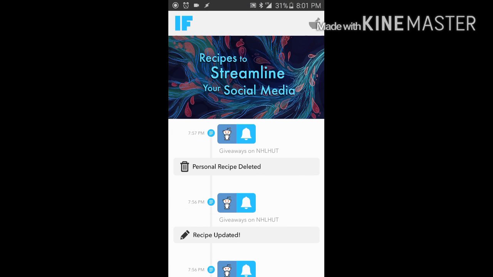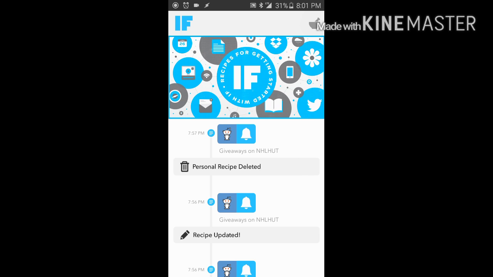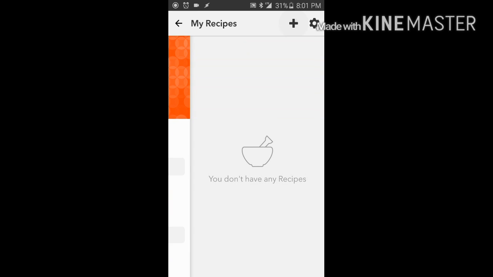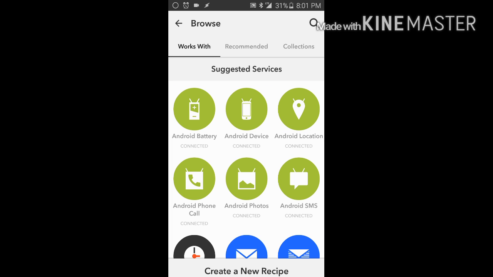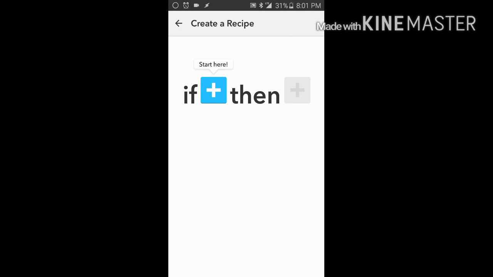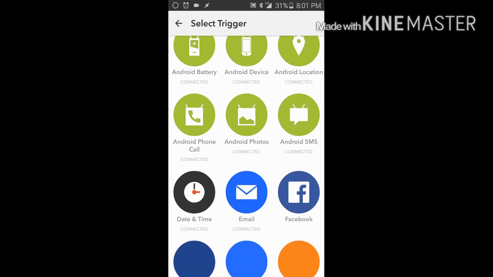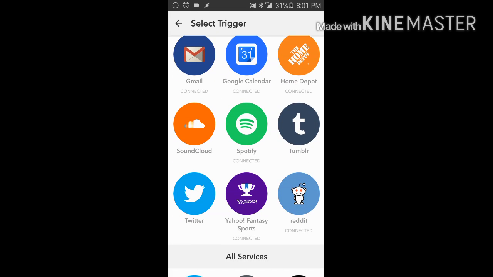When the app opens, you'll want to click on the recipe icon at the top right here. Hit the plus sign to create a new recipe. You'll want to hit create a new recipe at the very bottom. Hit the plus sign, start here. Now scroll down and find that Reddit icon.